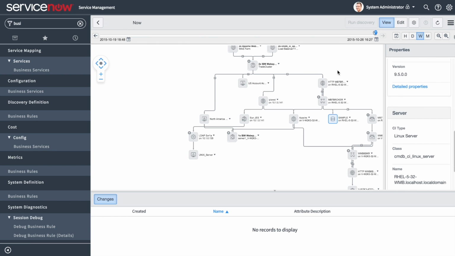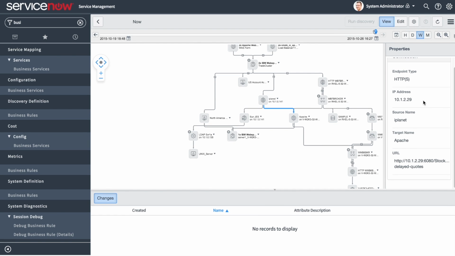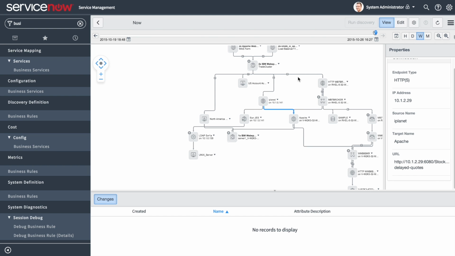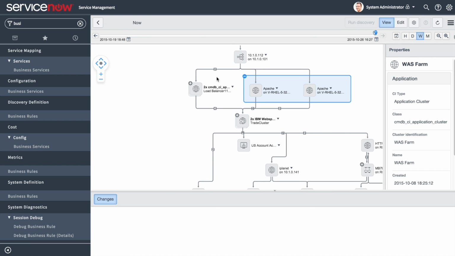The edges in the map represent the connections between the nodes. If there's more than one connection between the nodes, then a number will be shown on the edge telling us how many connections exist. We can also click on these edges in order to see more information about them under Properties.